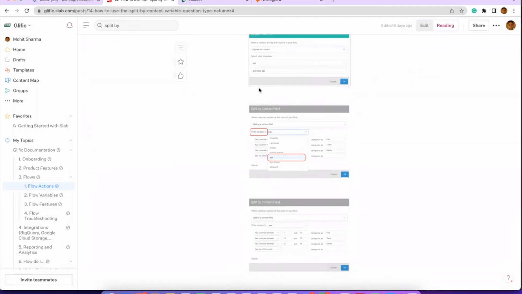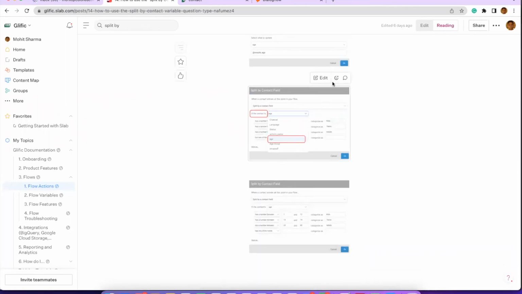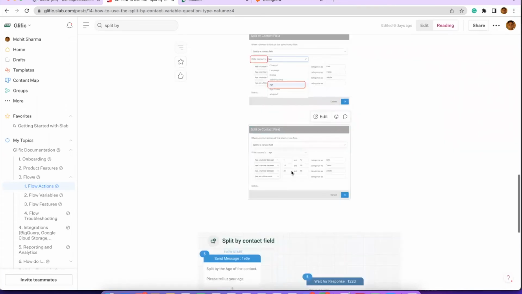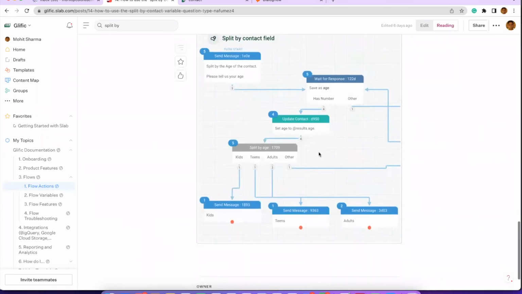So in this example, we have saved a variable age in some other flow, and here in this split by contact field, from a drop down we can select a variable called age, and on the basis of the response of a user, if that age is between 1 to 12, then we can call them kids. If 13 to 19, then teens, and if above, then adults, like this. So it's more convenient.